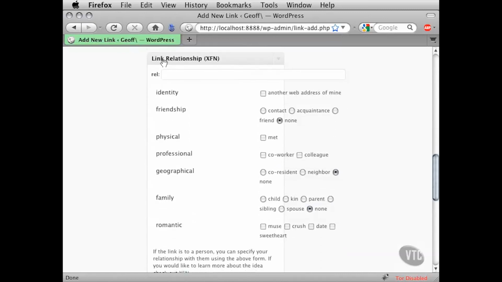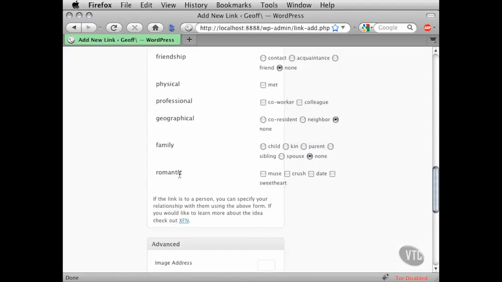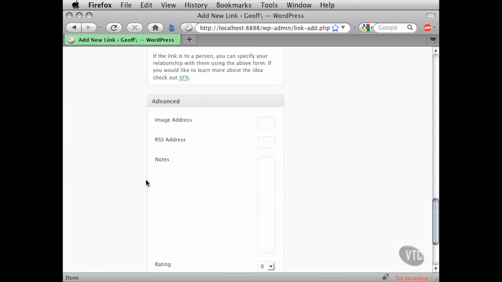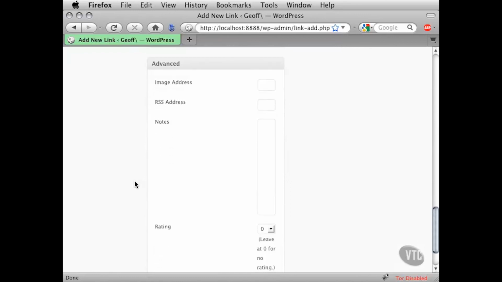You can also get into link relationship, which I don't really bother with, but you can say, what's the identity of the link? Well, it's another web address of mine. What's the relationship here, the friendship? Well, it's a contact or a friend or an acquaintance. Have you ever met them? And what's the profession? Is it a coworker, a colleague, and so on, right? You can even specify your romantic relationship with the person you're linking to. That's why I don't really mess with this stuff, but you can if you want. Then there's some advanced options down towards the bottom, which I, again, don't really bother with too much.